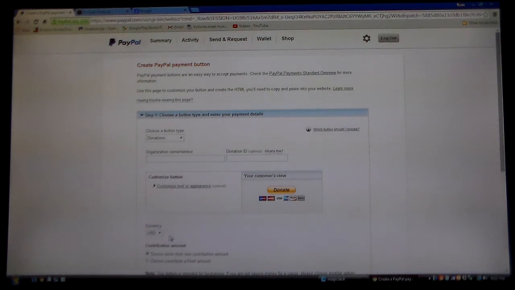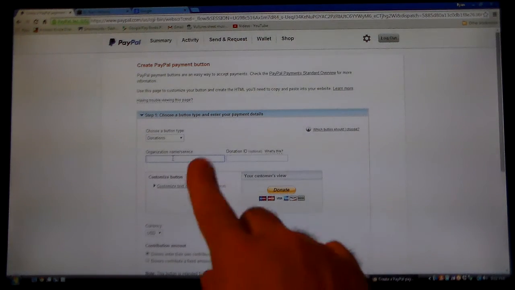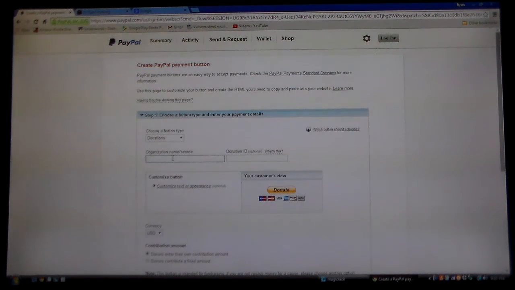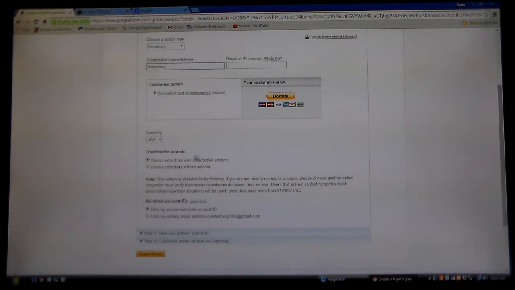I'm not going to do all this right here because it doesn't really matter. You just want to get the code. So for all of them, you're going to have these different fields up here that you're going to have to fill out. But that's for your own preferences, and you just do it anyway. So I'm just going to say organization is going to be donations. Now, you don't need to put the donation ID. You don't need to worry about that. You can. And then again, like I said, you will go ahead and fill all that out.